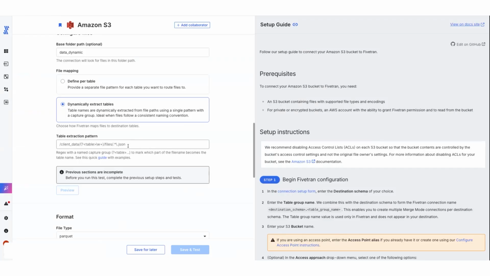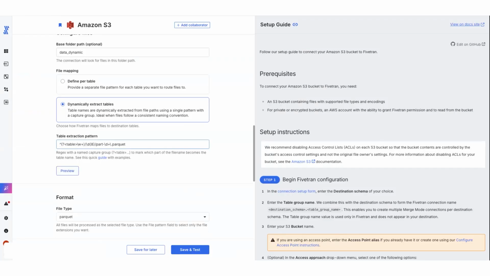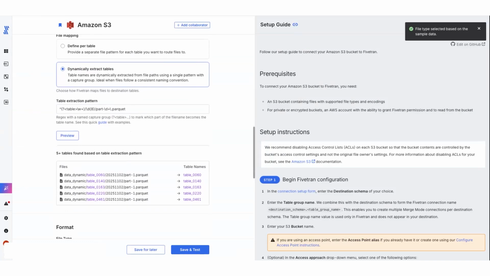Back to the dashboard, I'll paste the regular expression in the table extraction field. The preview helps me see which files match, and importantly, the table names the pattern will extract. This lets us validate the configuration quickly. I'm going to save and test and start the initial sync.